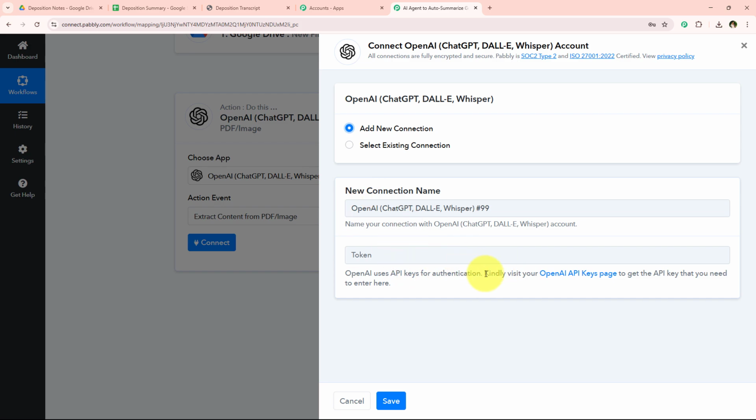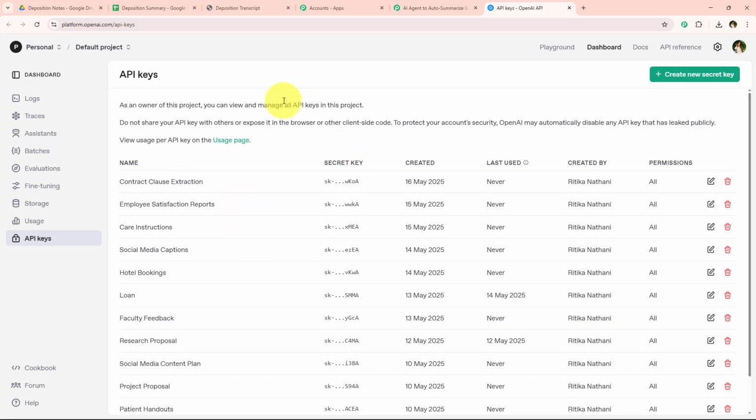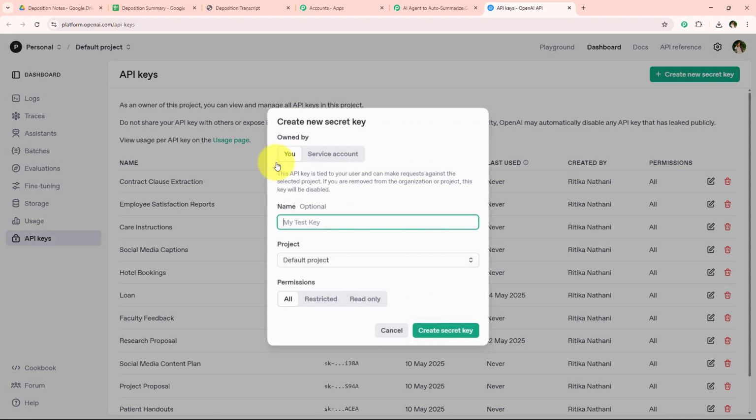So it is saying to get this token, kindly visit your OpenAI API key page to get the API key, which you need to enter here. So I'm simply going to go towards my OpenAI API key page to get the API key. And after coming over here towards this page, we are simply going to go towards this green button which says create new secret key. And now it is asking me for the name of the key.